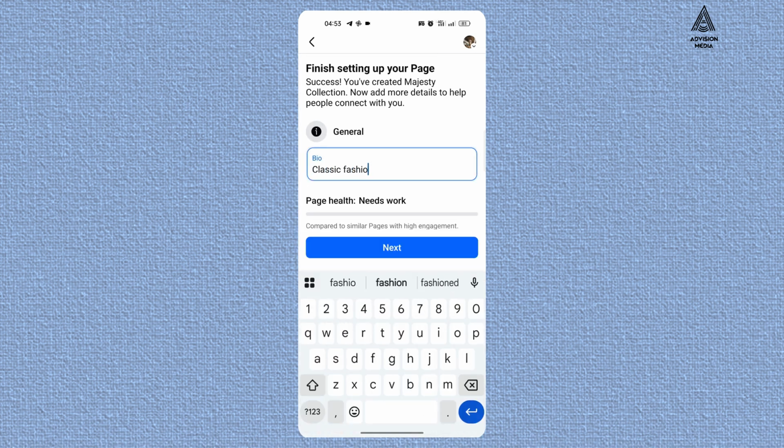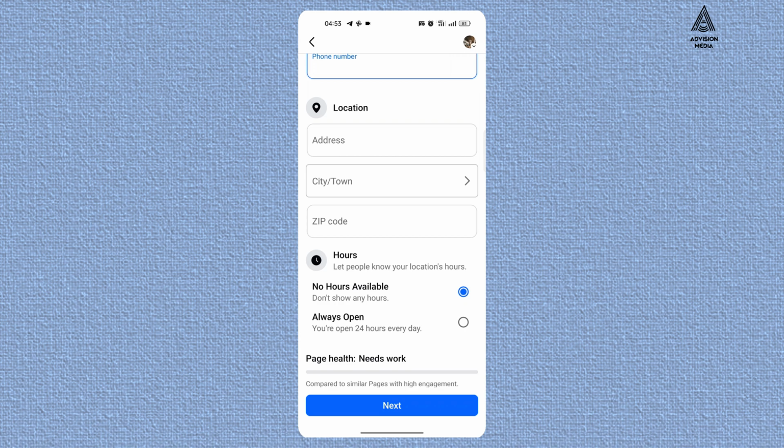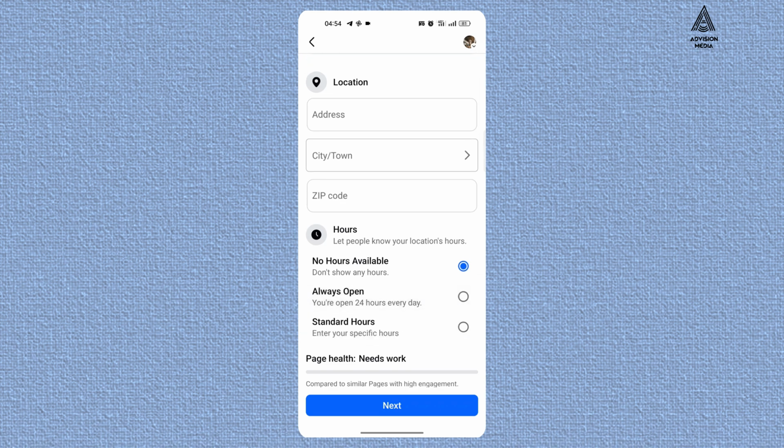Enter what your business is about. Provide your website details, email, and phone number. Also, your address, your city, zip location, and the hours you're available.